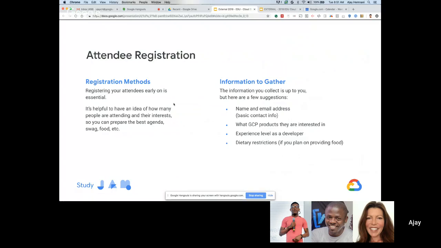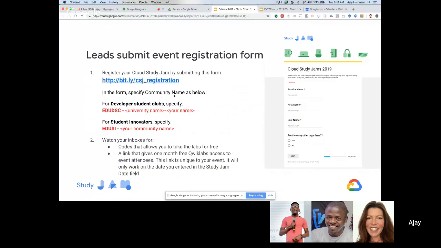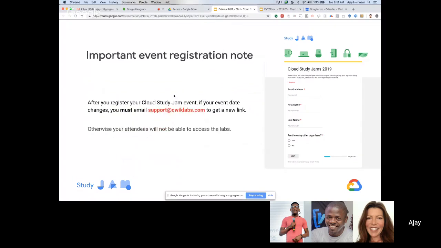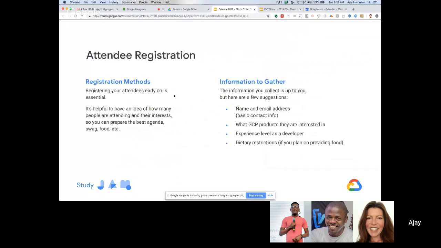Attendee registration. Here we talked about you registering your event. That's different from attendee registration, right? For attendee registration, you've done many events in the past. So whatever has worked in the past, like if you publish your event on meetup.com and maybe gather their information through some spreadsheet, whatever has worked for you in the past, you can use that. There's a sample agenda that we will share with you. You can change the timing according to when you want to run the event, but the agenda, more or less, the format remains the same.